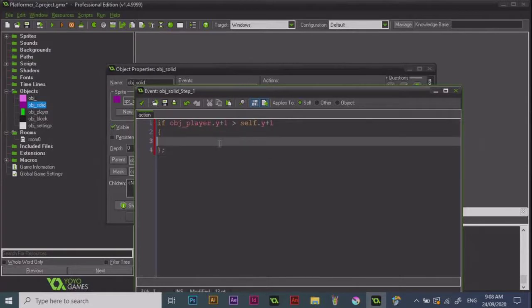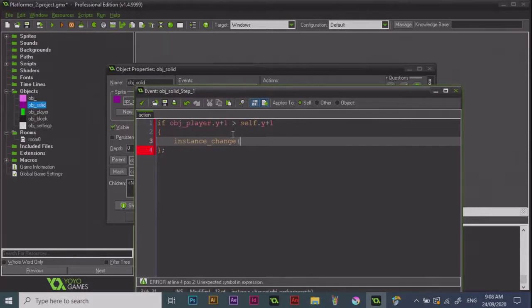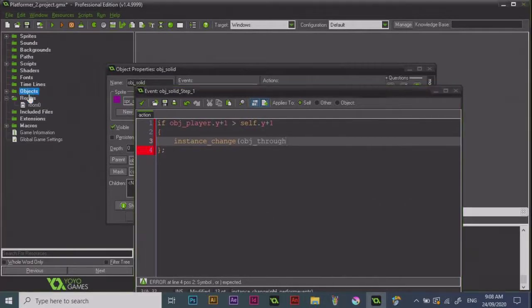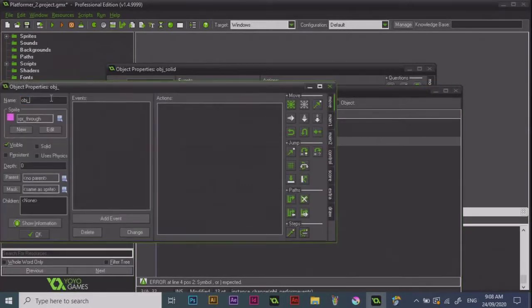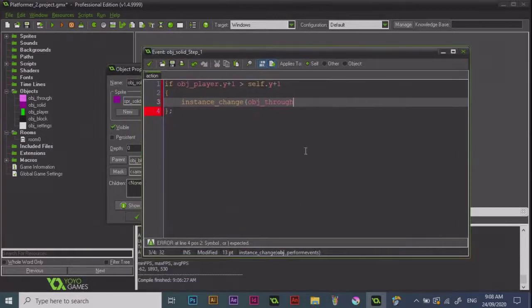Then go instance change, change obj through. Oh, I haven't named this properly yet. Through. Okay, good. Obj through, perform events, and then just put a 0 there. Alright, that should work.